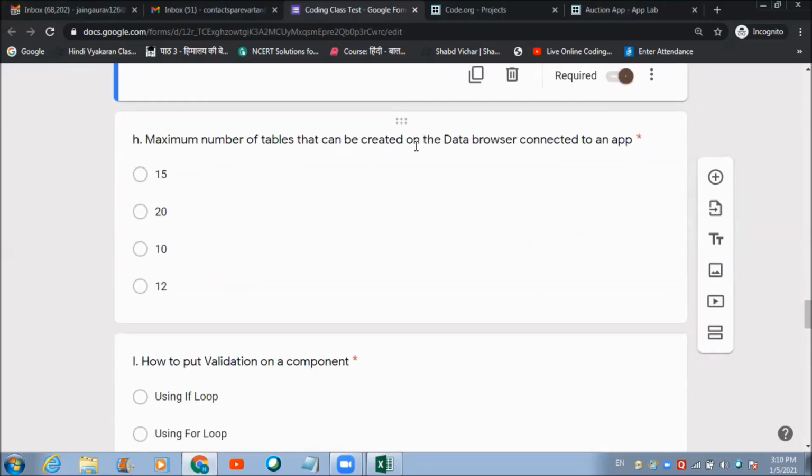Maximum number of tables that can be created on the data browser. I think you had told us in one of the lectures that the maximum number of tables that can be created on code.org is 10.